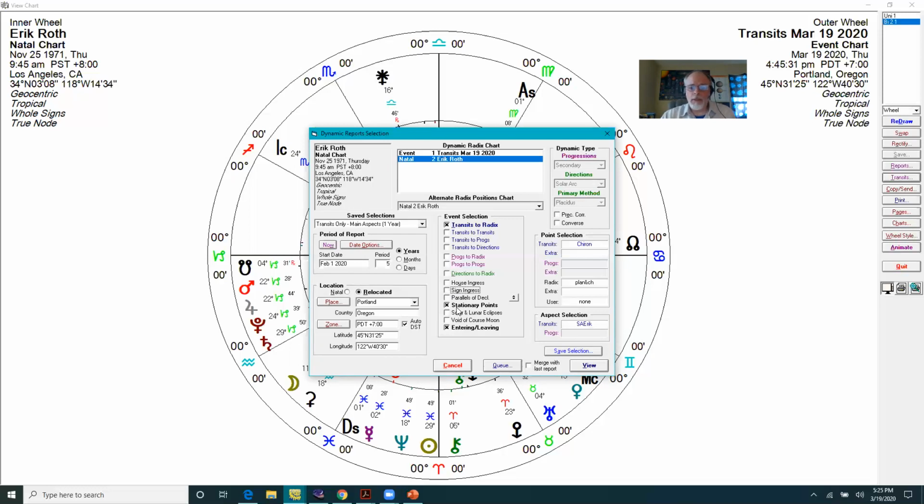So stationary points, that's when a planet stations retrograde and or stations direct. You can look at them in combination with solar and lunar eclipses, and Solar Fire will give you that information. But for right now, we'll leave that out. And some people use void of course moon. I don't particularly use it very often, so I leave that blank.